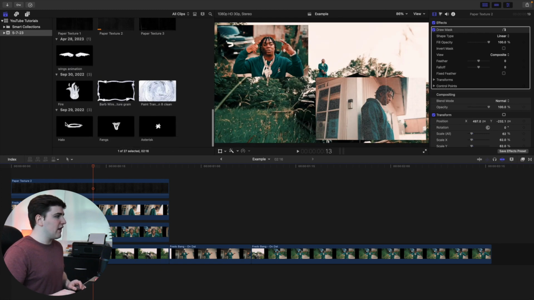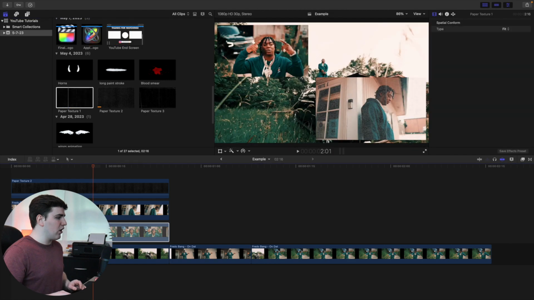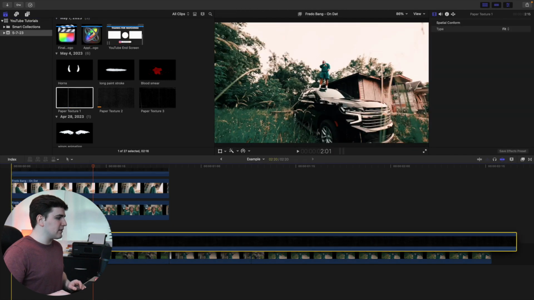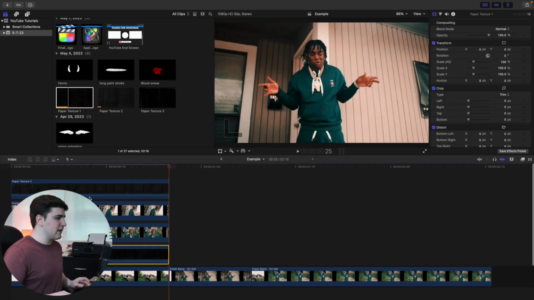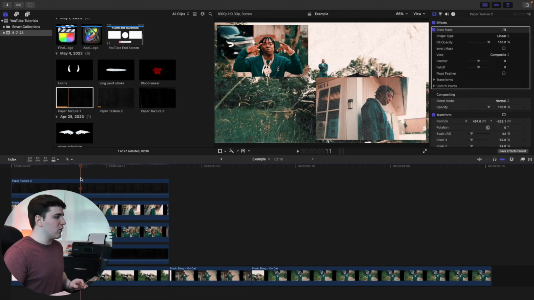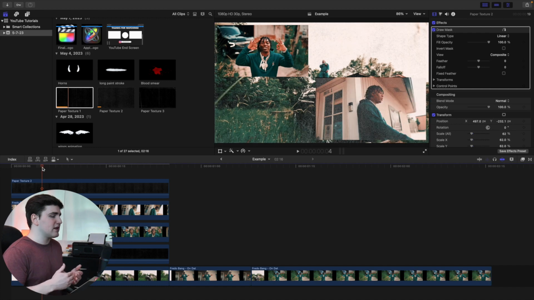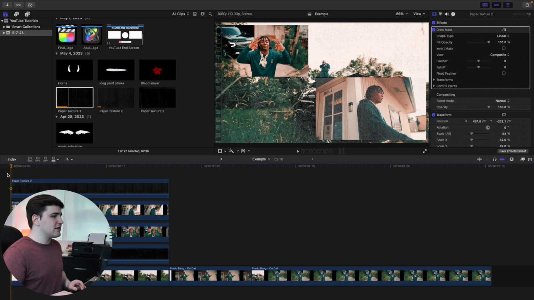Let's take paper texture 1, place it below all the clips, and then simply place it above the bottom clip right there. We're going to trim it down. I'm not going to slow it down because that's going to take a little bit of rendering time, and I don't want to waste too much of your time. But as you can see, now you have this really cool paper texture. So you could speed it up, slow it down, keep it at the same speed. But that's basically as simple as that.